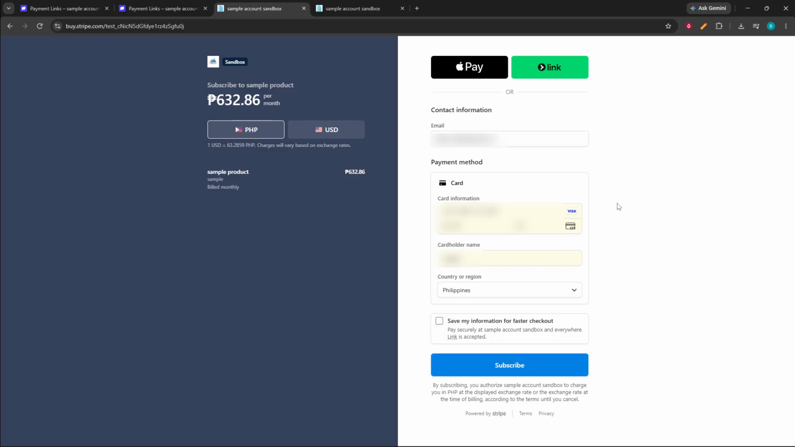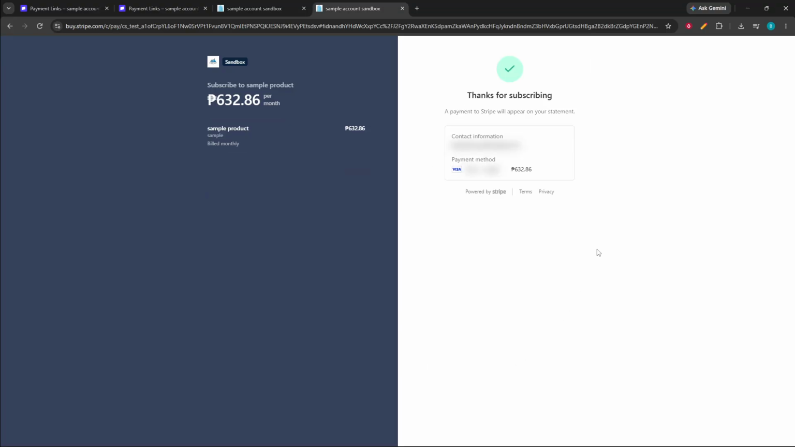When all the details are filled in, click Pay or Subscribe, depending on the type of payment link you are testing. Wait a moment while Stripe processes the test transaction. You should then see the confirmation page, which tells you the checkout was completed successfully.